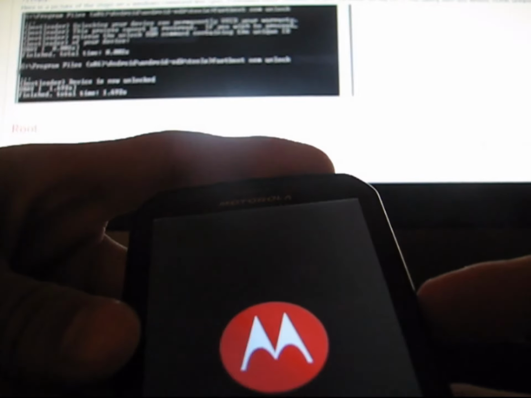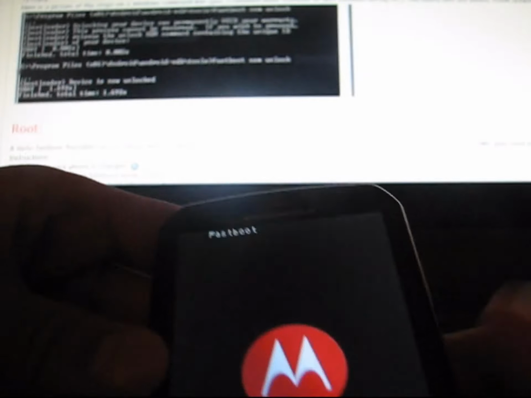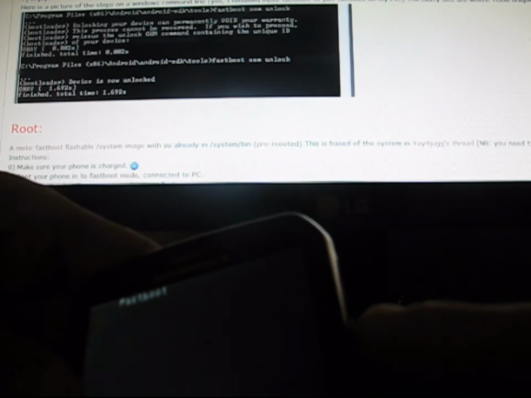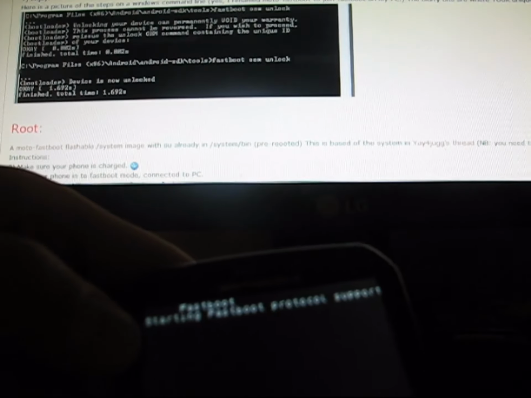And you're now going to need to go into fastboot mode. So to do this, you're going to need to hit the volume down and power button at the same time. Press and hold them. So press and hold volume down and power button. It's going to take you into fastboot mode. So as you can see up at the top, it pops up fastboot now. Now what you're going to need to do is hit the volume up button to select it. So volume up, select it. It says starting fastboot protocol support. So now just go ahead and actually plug in your device once you're in fastboot mode. So plug it into your PC like so.